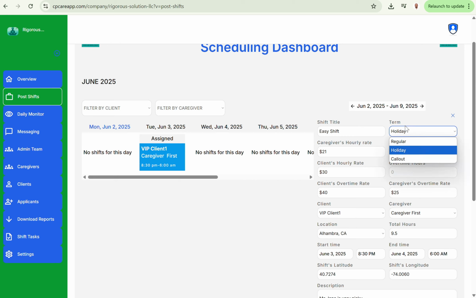So make sure the shift term is correctly stated right here. If it's a call out, you might want to select the call out option right here. So you do that and you're fine. Good. Let's just leave it as regular. So we now move to the company, and to the caregiver's hourly rate. Let's say you do 20 for the caregiver.